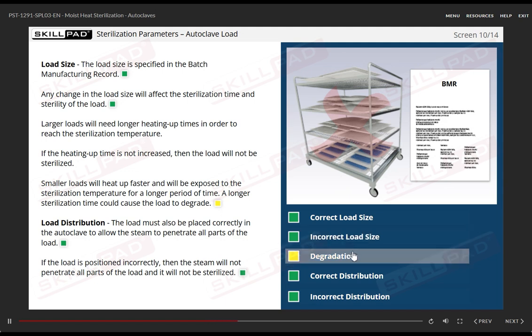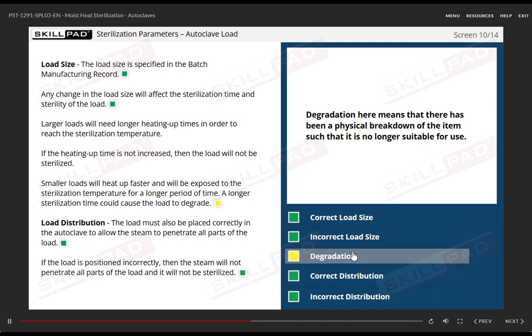Smaller loads will heat up faster and will be exposed to the sterilization temperature for a longer period of time. A longer sterilization time could cause the load to degrade.